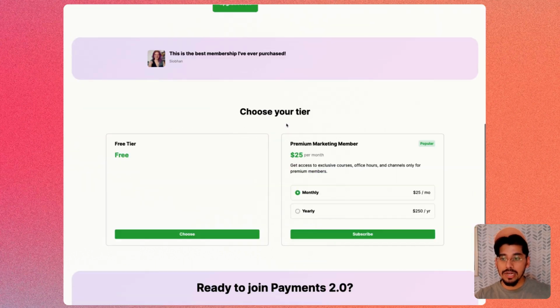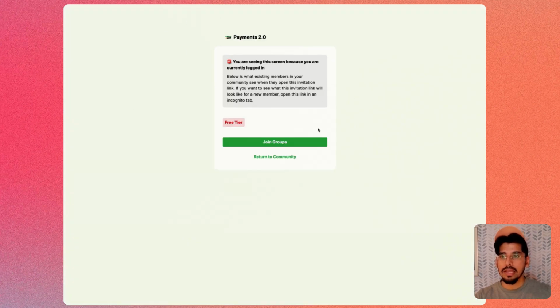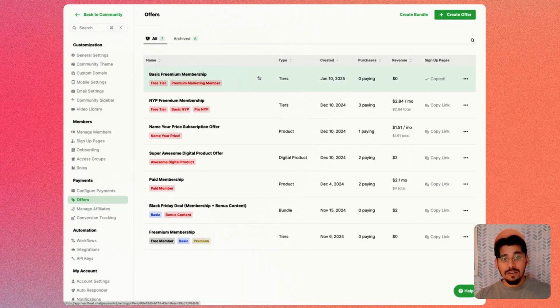If I didn't want to upgrade and instead I want to just grab the free tier, I could go ahead and grab the free tier over here. I can choose this, and then I can go ahead and move forward into the process. Because I'm logged in, I'm gonna see a slightly different screen, but this is basically gonna kick off the onboarding process for your free members. So that covers everything in terms of how you can set up a freemium membership in Heartbeat.